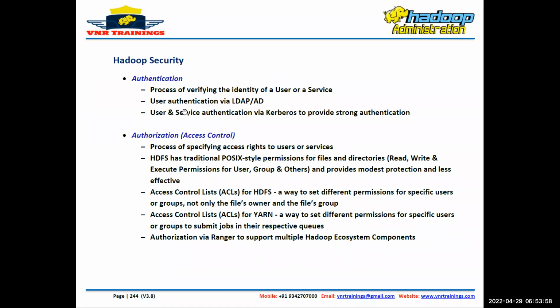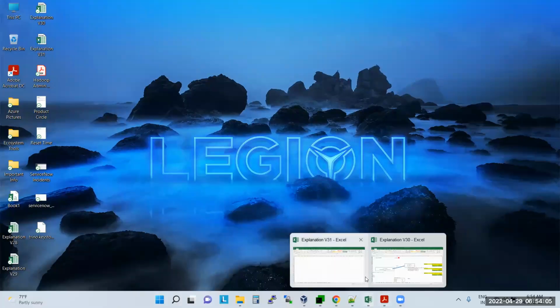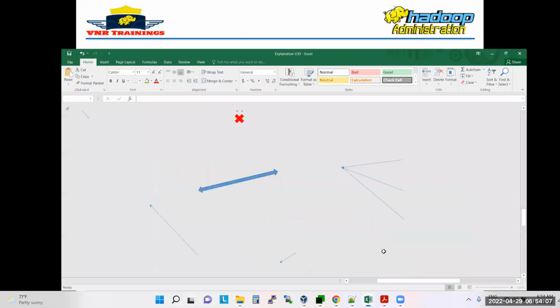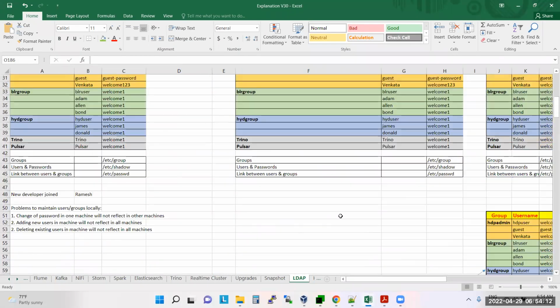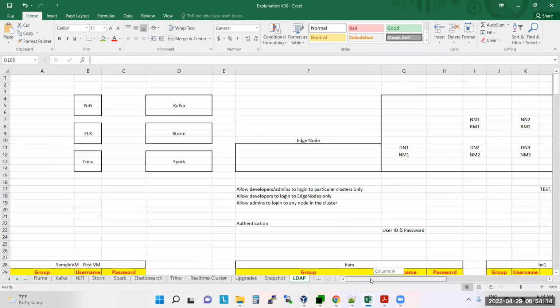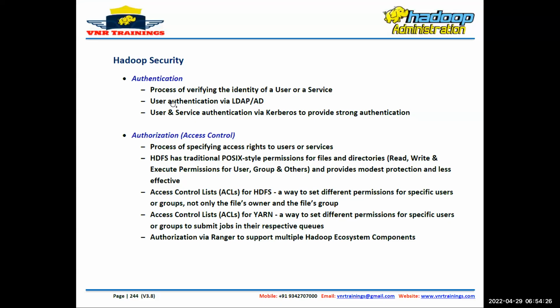There are different things to secure your cluster. The first thing is authentication. What do you mean by authentication here, guys? Can somebody tell me? Password, sir. Authentication means, how do you identify whether you are a valid user or not?